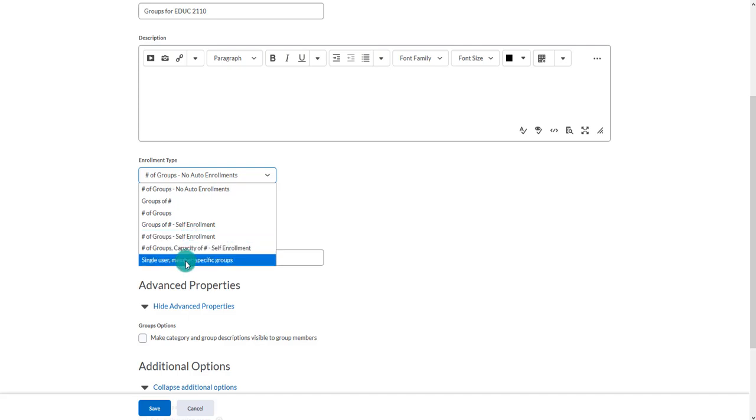And then the last one is single user member specific groups. Those are used often for journals or conferencing areas. Essentially, when you do this, it makes a discussion area for that one student, and only you and that student can correspond back and forth. So if you have 20 students, you'll have 20 groups, one per student. So that's another way that you can use reflective areas, journal areas, that kind of thing.